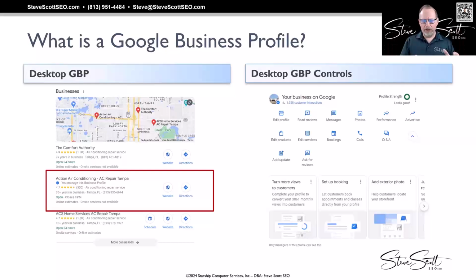So this is that local area with the map at the top here, and then you typically will get 3 listings. You can see Action Air Conditioning. They are one of my clients. They show up really well. This is just for AC Repair Tampa. Over here on the right, if you are a manager or you have the rights to edit or manage the content, you can see the edit profile button. You can see reviews, messages, and so on.